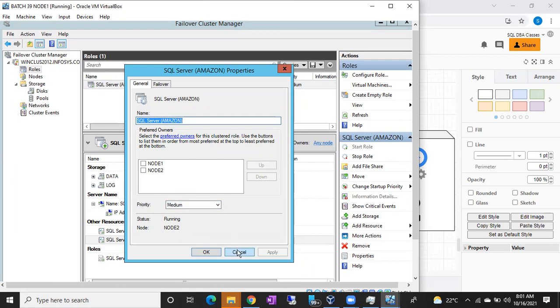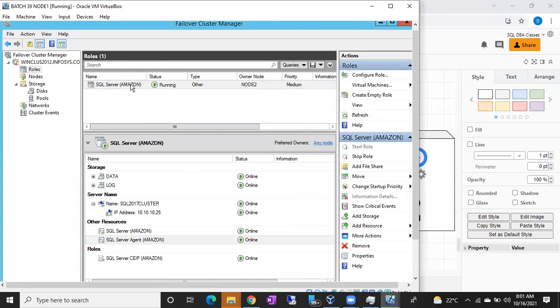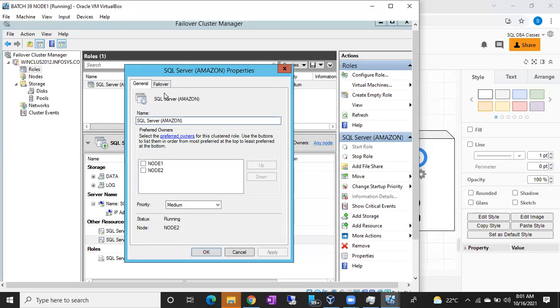So what is the other way to get this window? Double click on the application, guys. There also you can see preferred owner and possible owner. Currently it is running from which node? Node 2. So if you want to set preferred or possible owners, select any node.